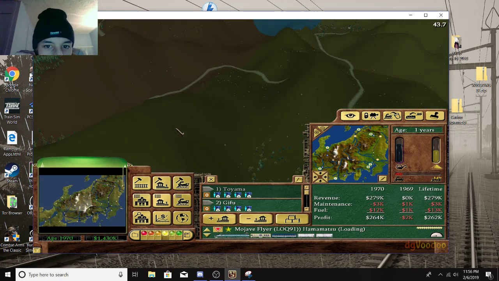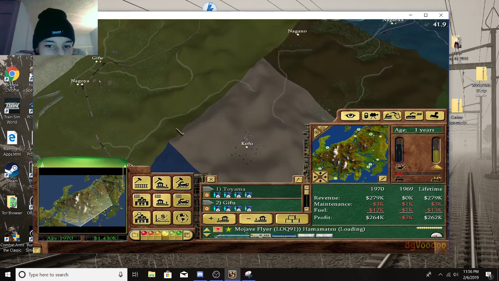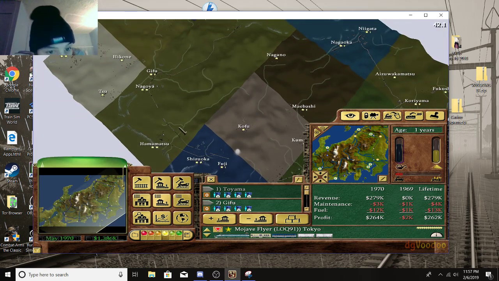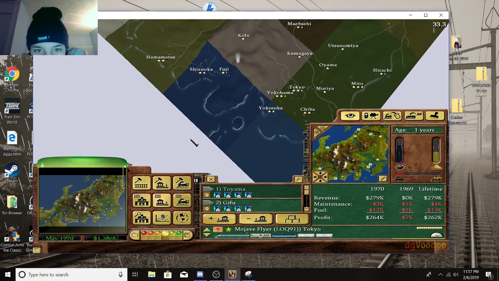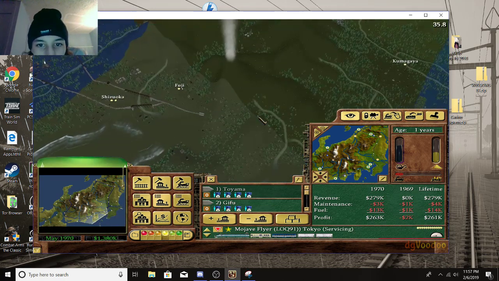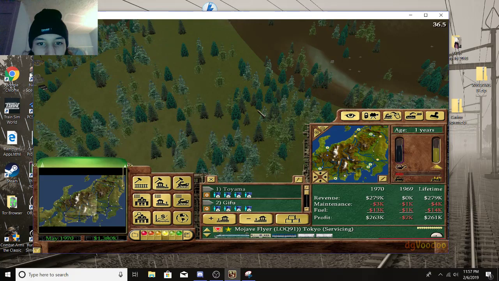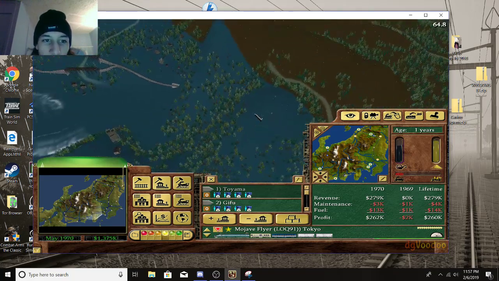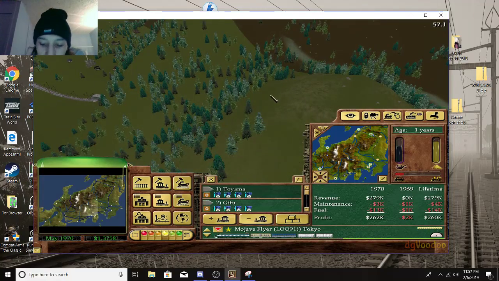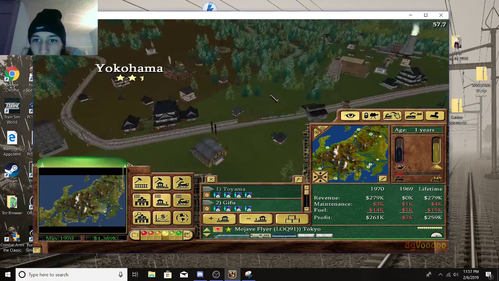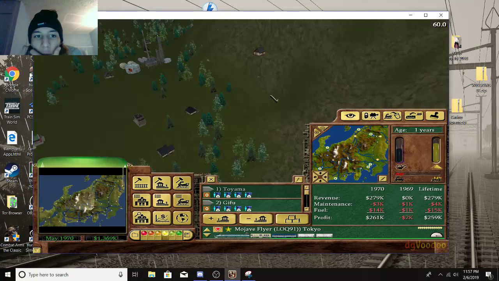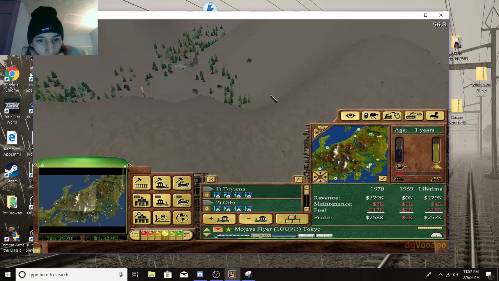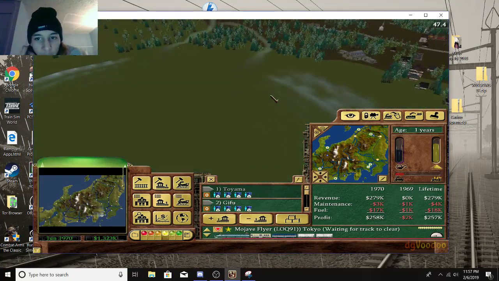Actually, I haven't shown off Mount Fuji yet because it's giant. Well, if the textures would load in, I could show it off. And the textures are kind of glitchy in this game. I'll say that right now. They're very glitchy when they shouldn't be. And it's really quite a damn shame. I don't know why there's this graphical glitch.